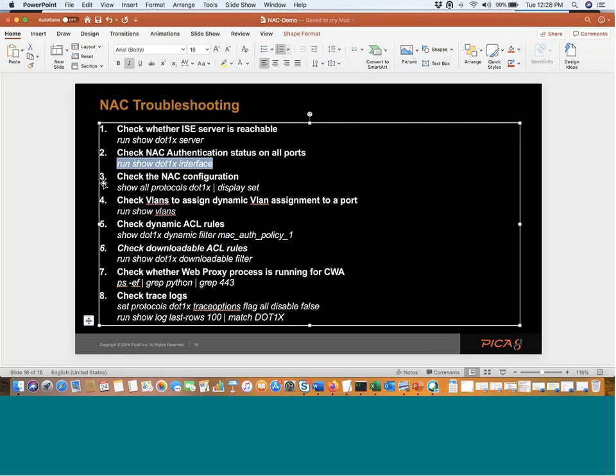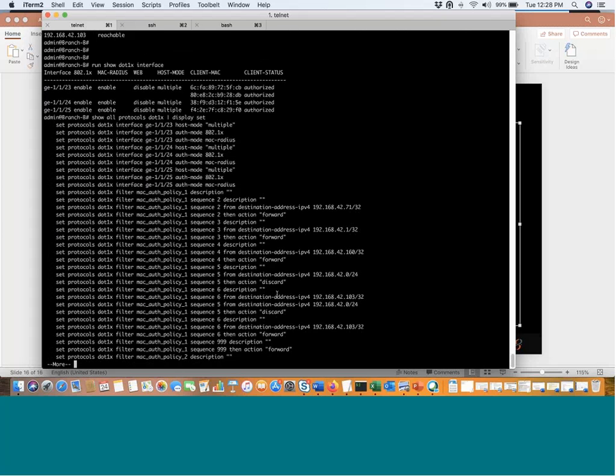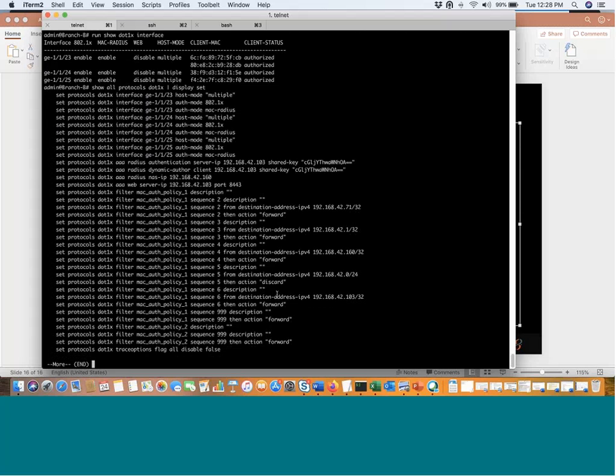The next one, say you are only interested in looking at the .1x configuration, you can run this command. This only shows me .1x specific configuration. So if I'm not sure what I configured, I can run this command.